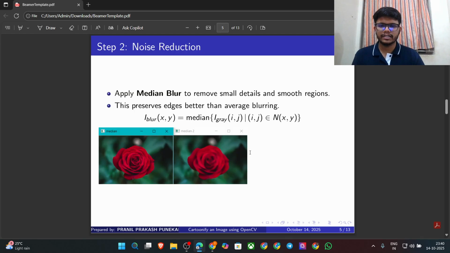Then, moving on to the next slide, which is noise reduction. We will reduce the small unwanted variations using a median blur filter. Unlike averaging, median blur replaces each pixel by the median of its neighbors, which smooths regions but keeps the edges sharp. It is defined by the formula I_blur = median of I_gray(i,j), for (i,j) belonging to N(x,y).